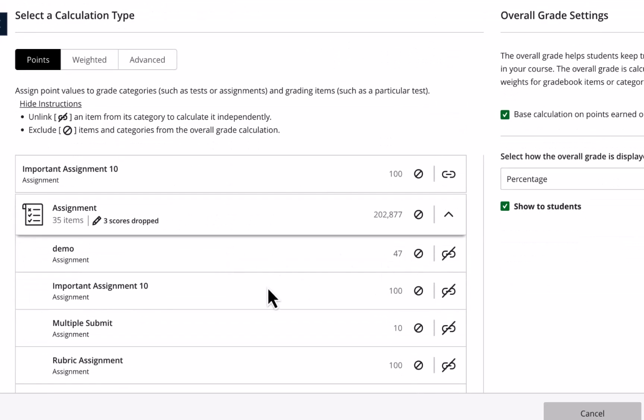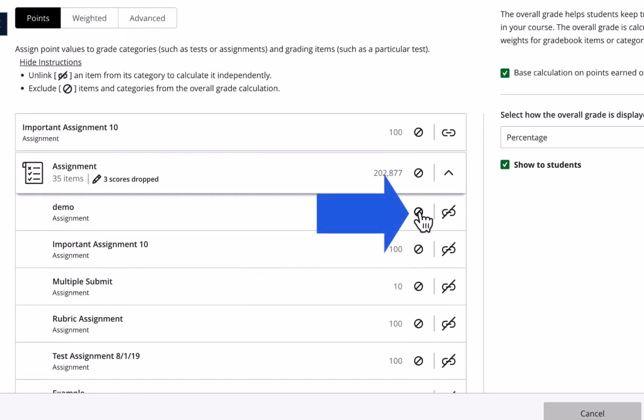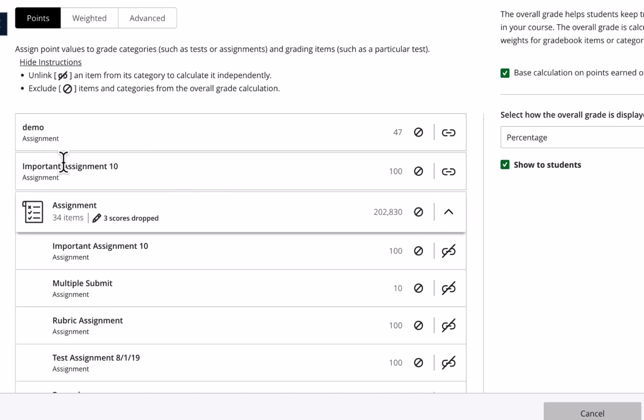So if I want to exclude something from the grade, I can do that just by clicking this no symbol here. And if I want to deal with it separately than the category that it's in, I can click this unlink symbol here. And now notice it moved up to the top, and even though it's technically in the assignment category, it is not going to be considered part of the assignment grade.